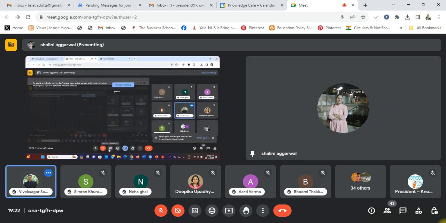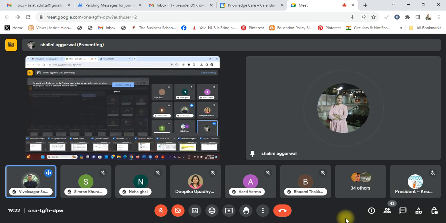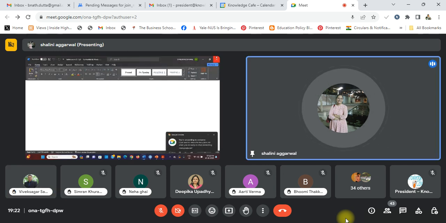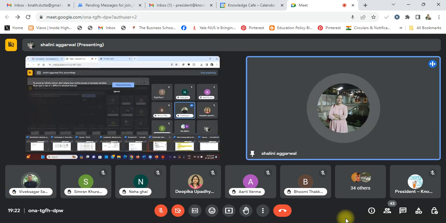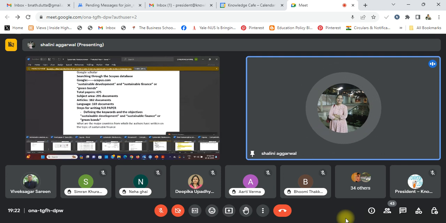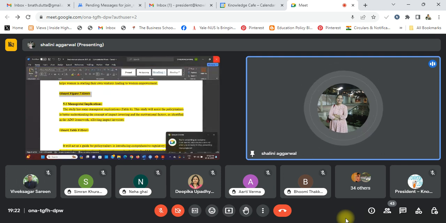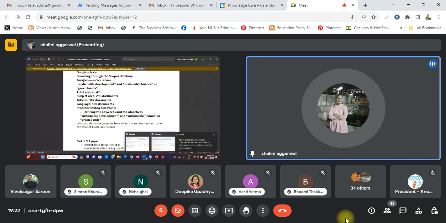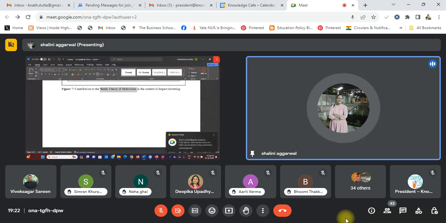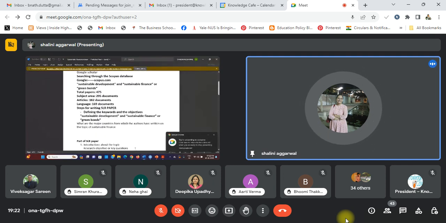Ma'am, just a quick question. Have you developed any template for SLR, on a Word document? No, I have not done a template till now. But I think there is no need. This is what I have written here.